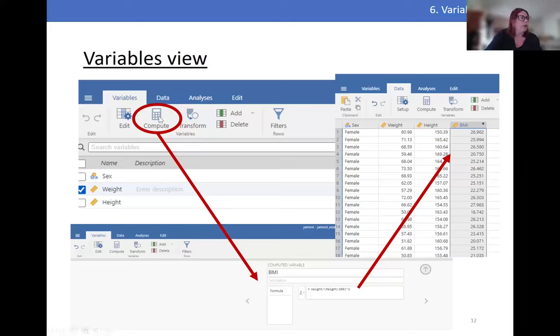So when we click on here, we will say, okay, I want to create a new variable. Then here in the formula box, you have to introduce the formula of the new variable. So here it is the weight divided by the height in meters squared, right? If you write down the formula, you will automatically see in the data tab the new variable that has been added, right? So this is very similar to the Excel program, but in this case, we can also do more additional statistical analysis.